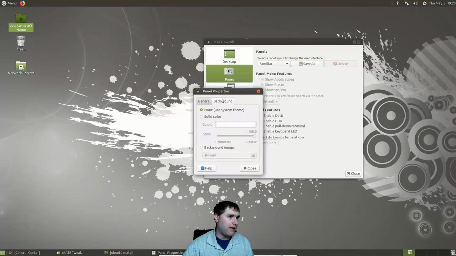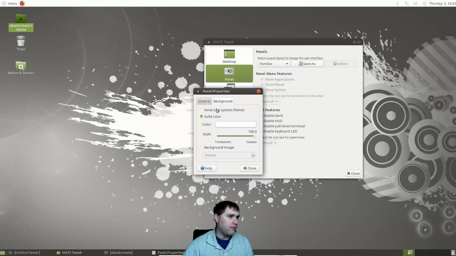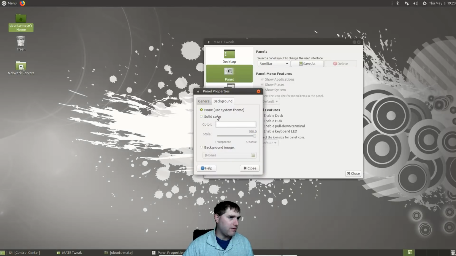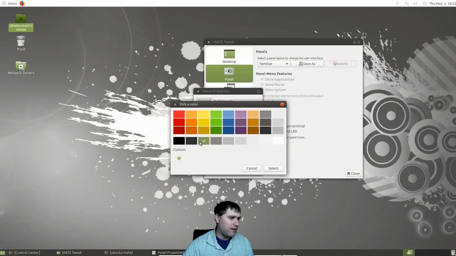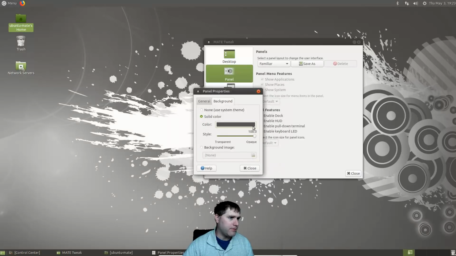So let's go ahead and take that off. I can do a solid color, or I can use the system theme. The solid color, I can do that with some opacity to it. So that's actually pretty cool. So we can match the coloration and add some opacity to it. I could actually add a background. So if I wanted some really nice skeuomorphic type look, I could create that background pretty easily and put that in.